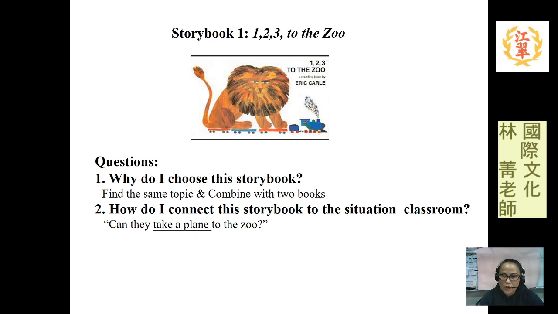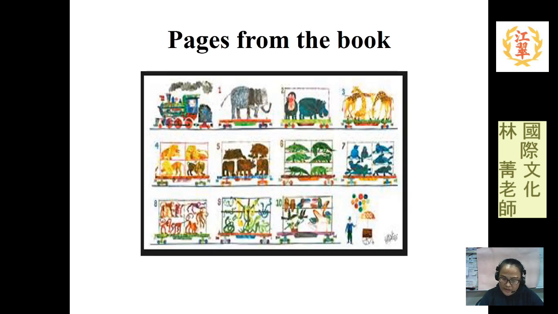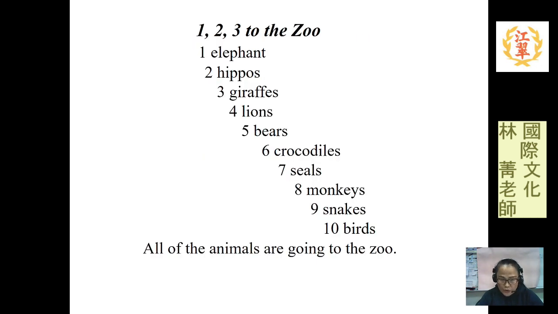Book 1. Question 1. Why do I choose this storybook? I try to find the same topic and combine the textbook with the storybook. The textbook Unit 1 is about nature and animals. So I chose this storybook, which also relates to numbers and animals. Here's the page from the books. You can see a transportation, a train, and numbers of animals. This is the content of the storybook. 1 elephant, 2 hippos, 3 giraffes, all the way to the 10 birds.